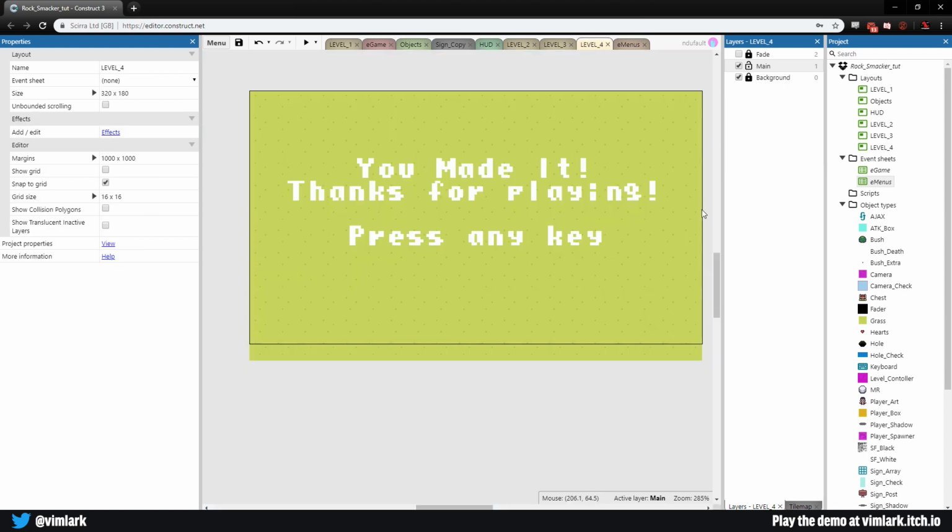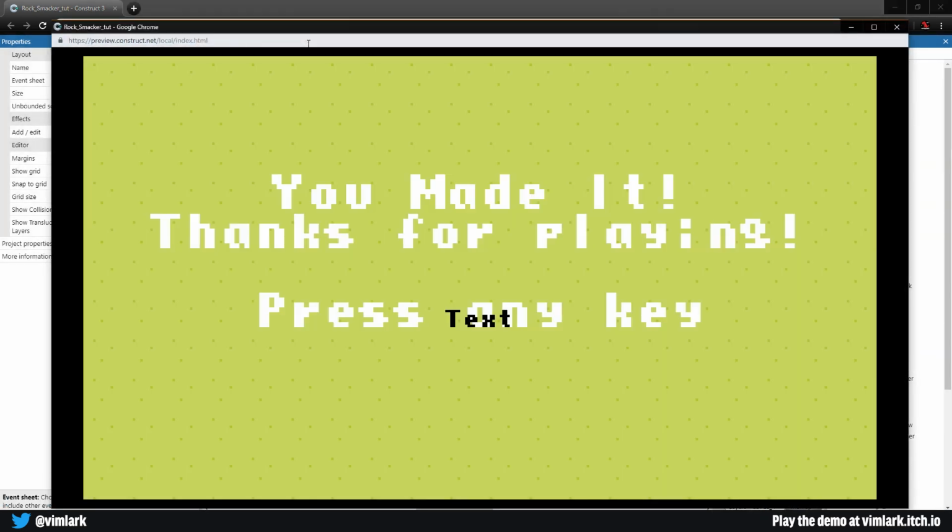Now, if we go to level 4, select level 4 from the project panel, add the event sheet of e-menus, click save, and now it should hopefully work. There we go. But we did also bring in the other SF black text.